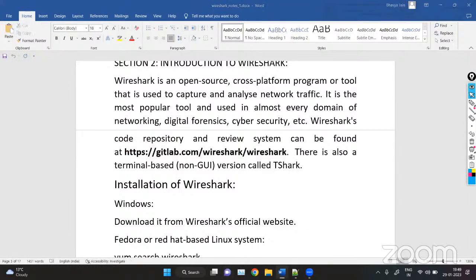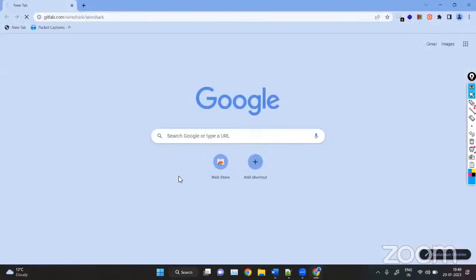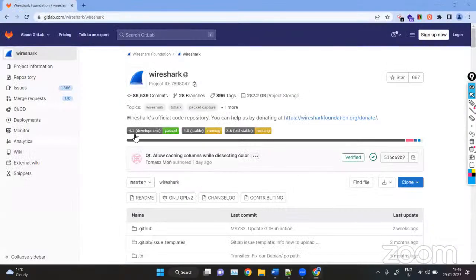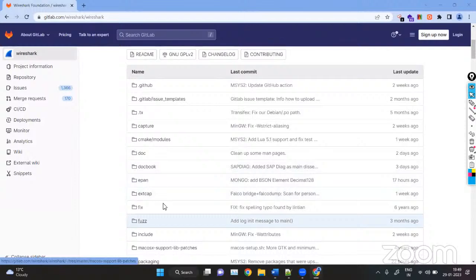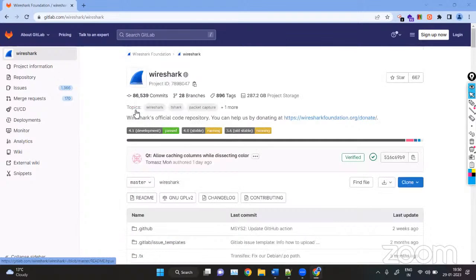Copy the URL and open it inside your browser. So this is the code repository of Wireshark. We have multiple files, folders, and directories in this repository. If you want to read or modify the official source code of Wireshark, then you should know the languages C, C++, and Lua, of which Wireshark is made up. So you can check out the source code.